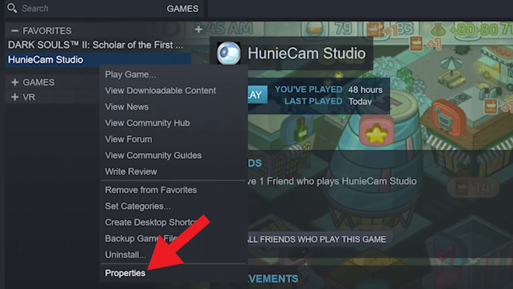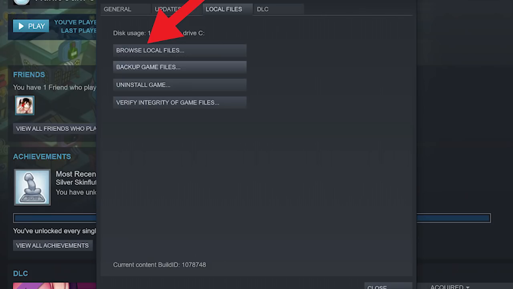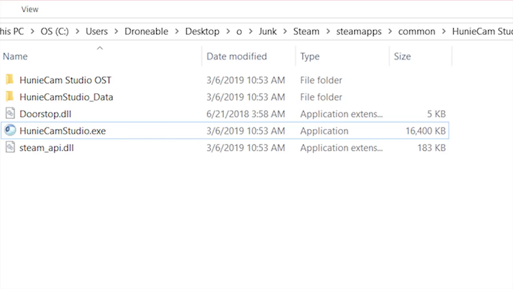Next, go to Steam and find HunieCam. Right click on it, click on Properties, click on Local Files, click on Browse Local Files, and you'll be in the HunieCam files. Keep this folder open because we're going to be putting everything in here.